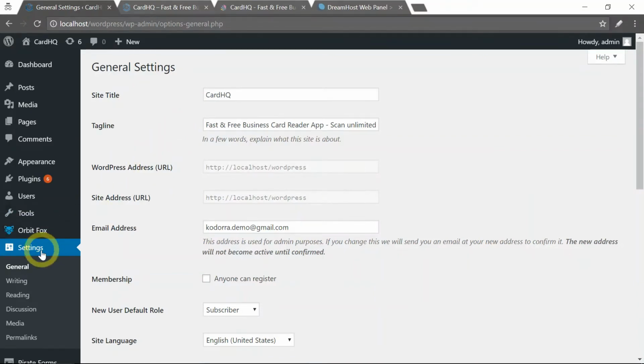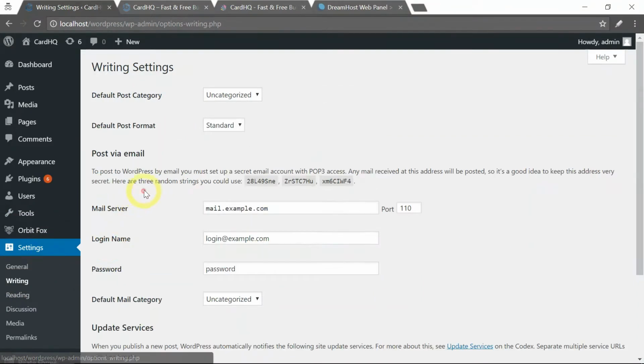Next, let's look at the writing settings. Click on the writing. This is where you would configure the settings when you are doing your posting on your WordPress website. You can choose a default category for all your posts. Here, let's just choose news as the default category and the default format. Leave it standard is good enough for most of everyone.